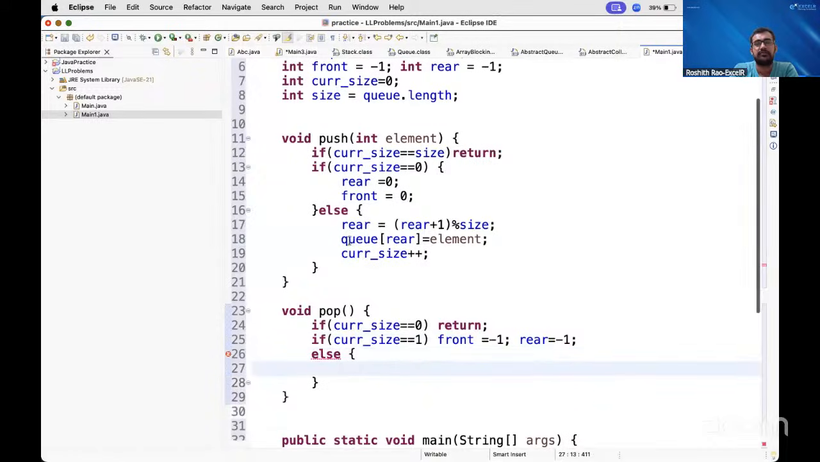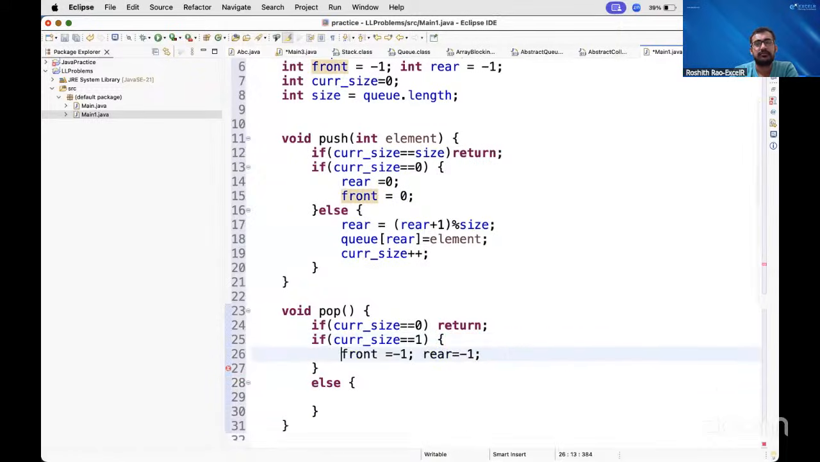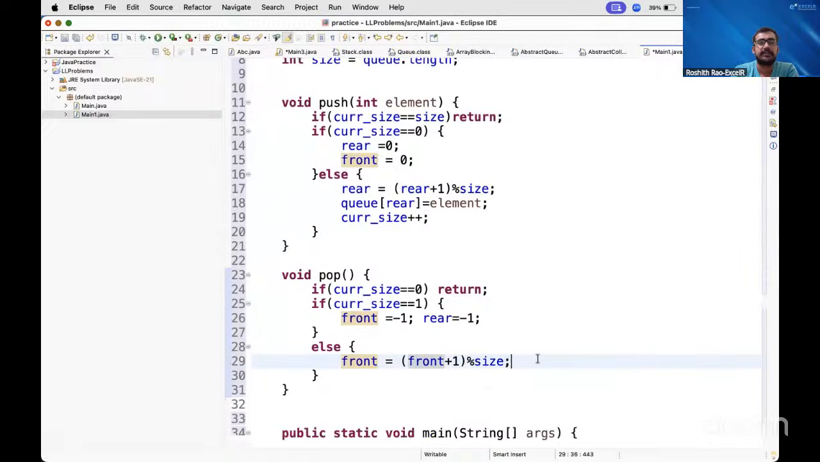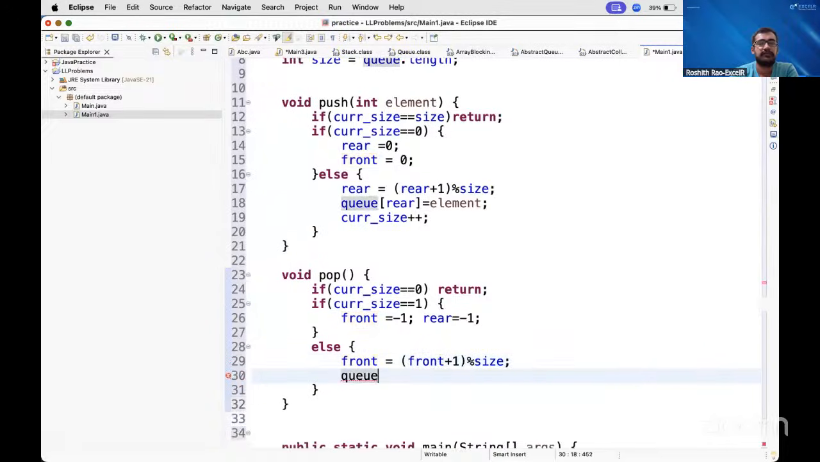Else, you can decrement the top value. But how will you decrement the front value? Again, you will write the same thing for the front as well. Here also front: front plus 1 percentile by size. Then q of front, q of front is equal to element.